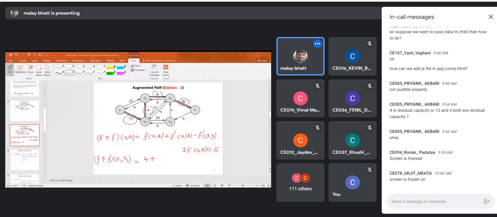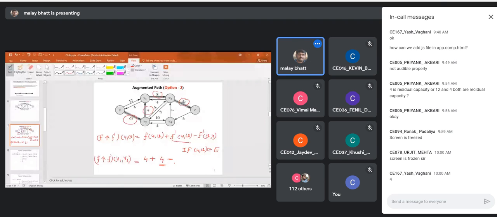So f dash (u, v) is because of the augmentation path, minus f dash (v, u). So now f dash (v, u) is the flow value in the reverse direction. Is it clear? You can see that f dash (v, u) will be right now 4, right? So how much we are able to increase the flow value?